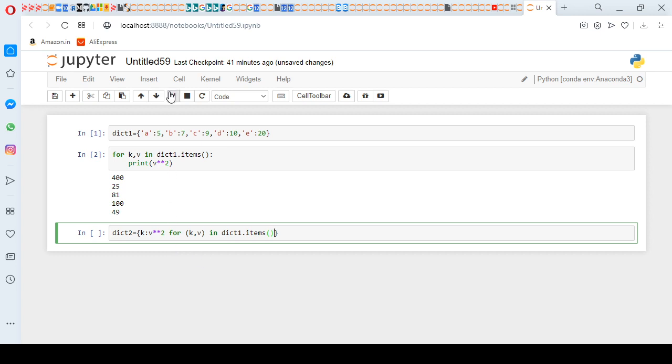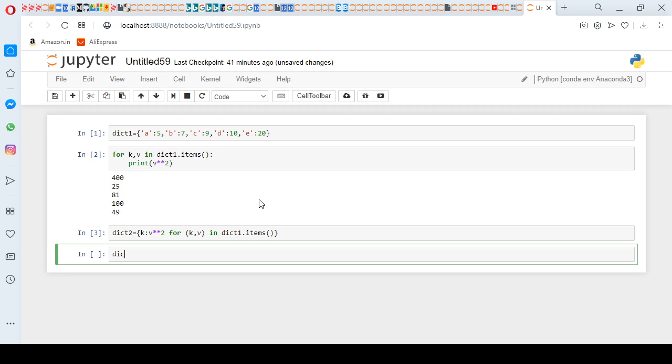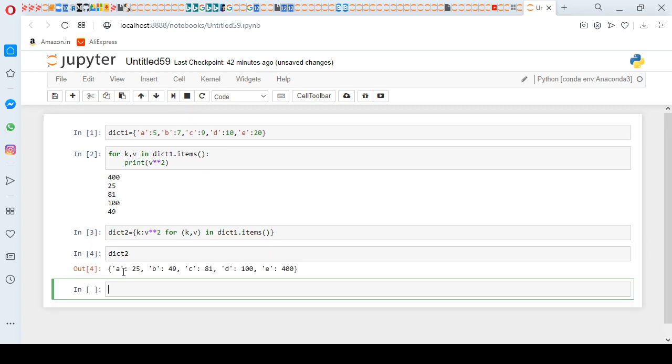When I execute this one, so when I go with dict2, so a 25, b 49, c 81, d 100, e 400. So simply in a single line, I did squaring of each number. So can I apply for only values?